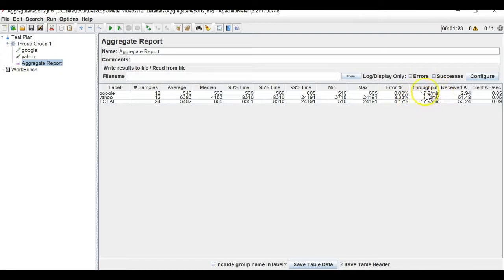Now this is throughput. It is also an important column. Throughput says what the capacity of the server is, how the server was behaving. The Google server was able to handle 12 requests per minute, while the Yahoo server was able to handle 8 requests per minute. And these other columns are just saying how many bytes were sent and received by the API.